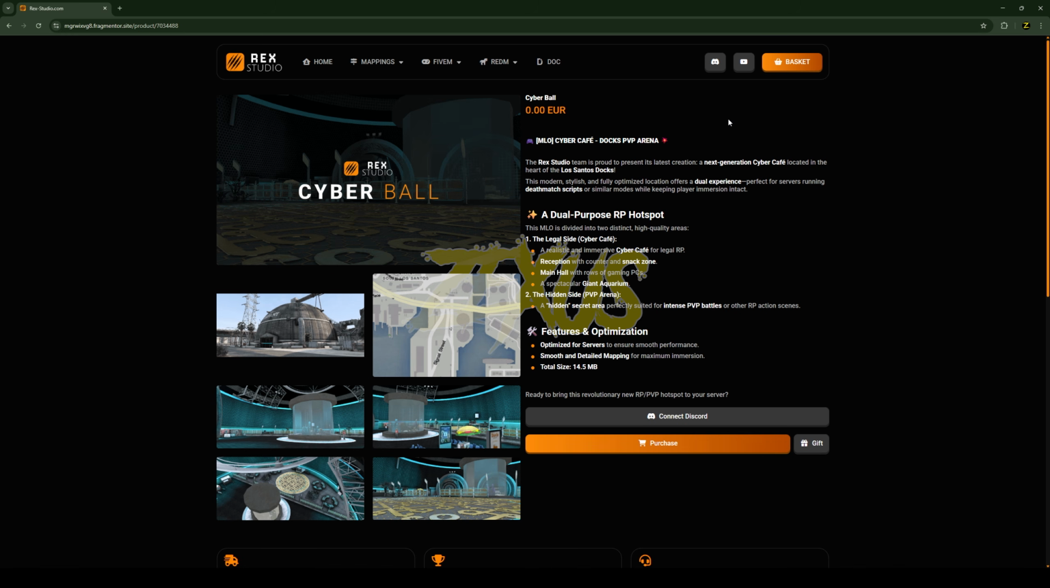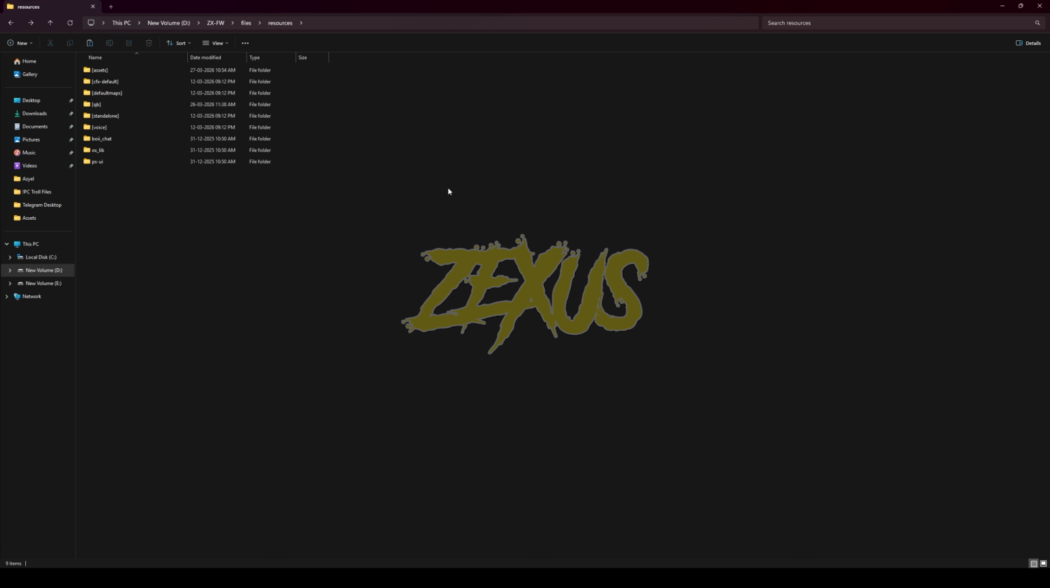So this is the MLO which we are going to install into a FiveM server. I'll put the link in the description below. You just have to click over here and get the MLO into your CFX portal and download the MLO. After downloading it, we have to extract the file into our FiveM resource folder. So I'll be extracting it over here, just like this. So that's it for the installation part.